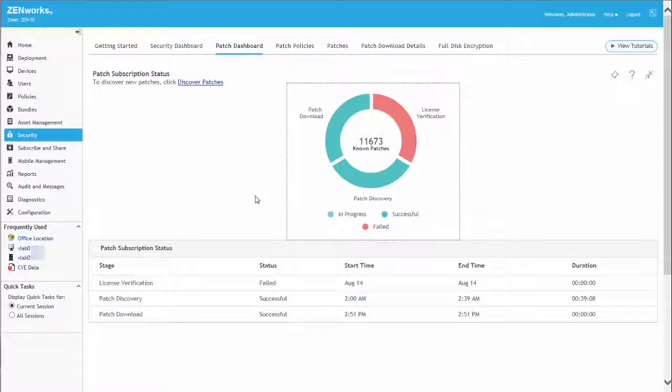This includes a status of successful, in progress, or failed, as well as the start and end times and duration for each event. From this dashlet, you can also kick off a new patch discovery poll from the patch repository. If there are new patches available, patch vulnerability data will be updated.